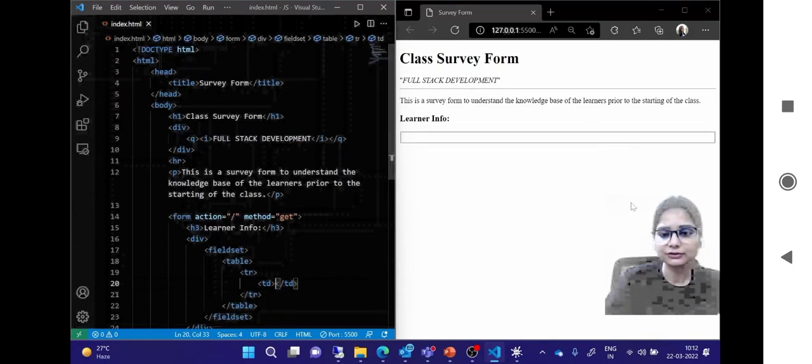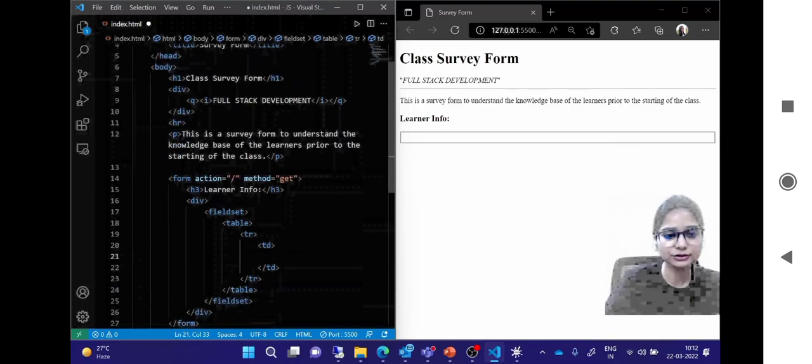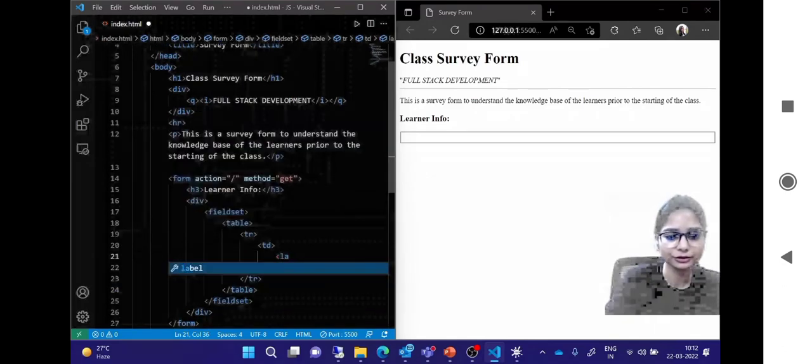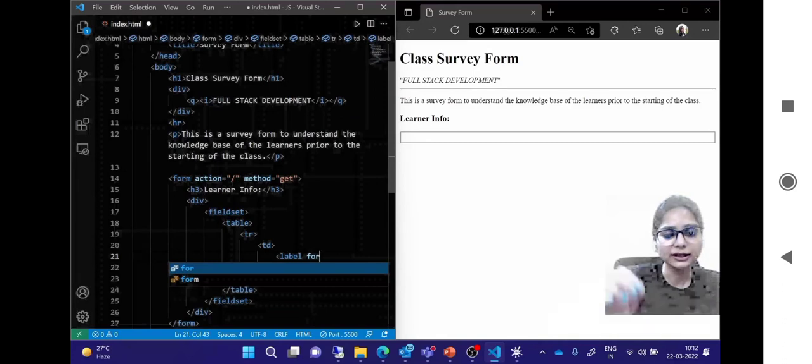So if you save, you can see just a rectangular box, nothing else, because we have not entered anything here. Now inside this td, I want to put a label which is going to say name, because I want to have some name field, right? So for that, we are going to use label. In this label, I'm going to say label for.